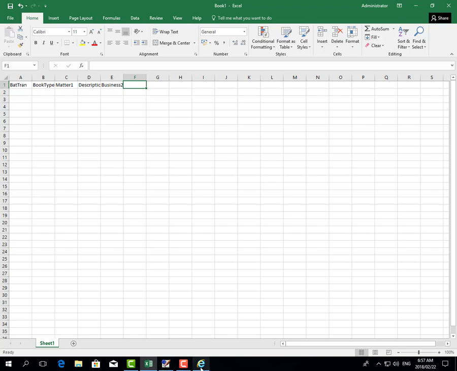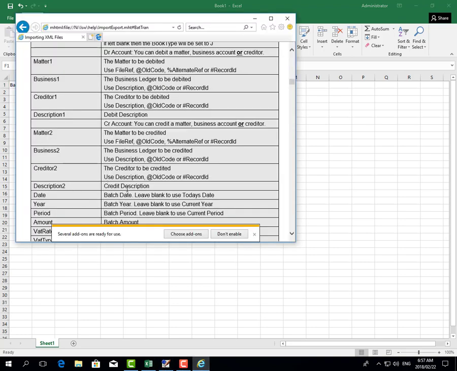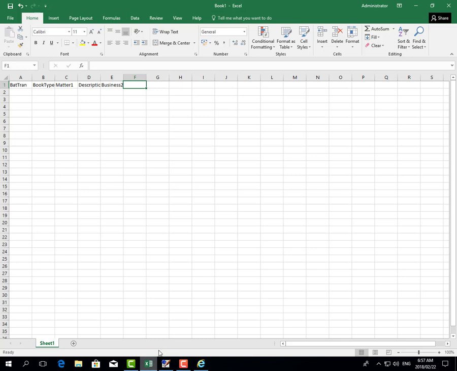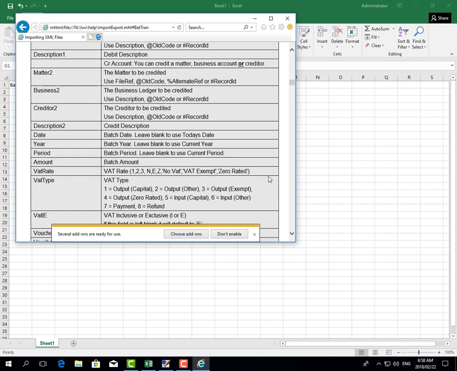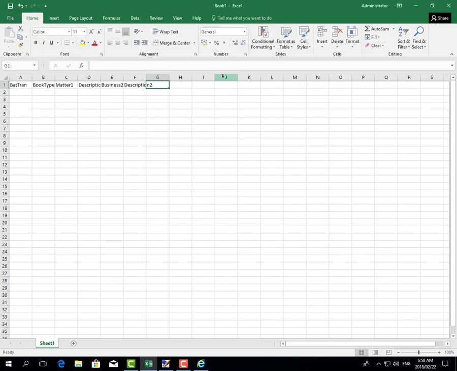Okay. And then if we go back here, it's going to ask you for description 2. This is the second description, and that's going to go through to your bank account in the business ledger, as well as your bank reconciliation. So we've got description 2. Okay, and we go back to our help document. It's asking you for the date, year, and period. So you leave it blank and it will use the current date, current year, and current period. So we're going to say year, period, date. Okay, then what else is it looking for?